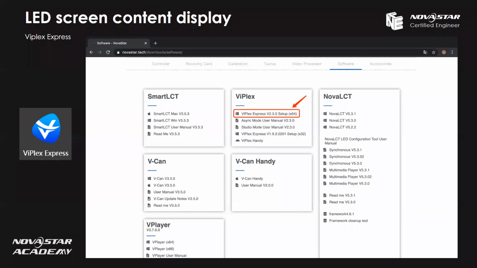Maybe some of you have used our old software named Nova Studio, but I can promise this one is more user-friendly than that one. You can have a try.